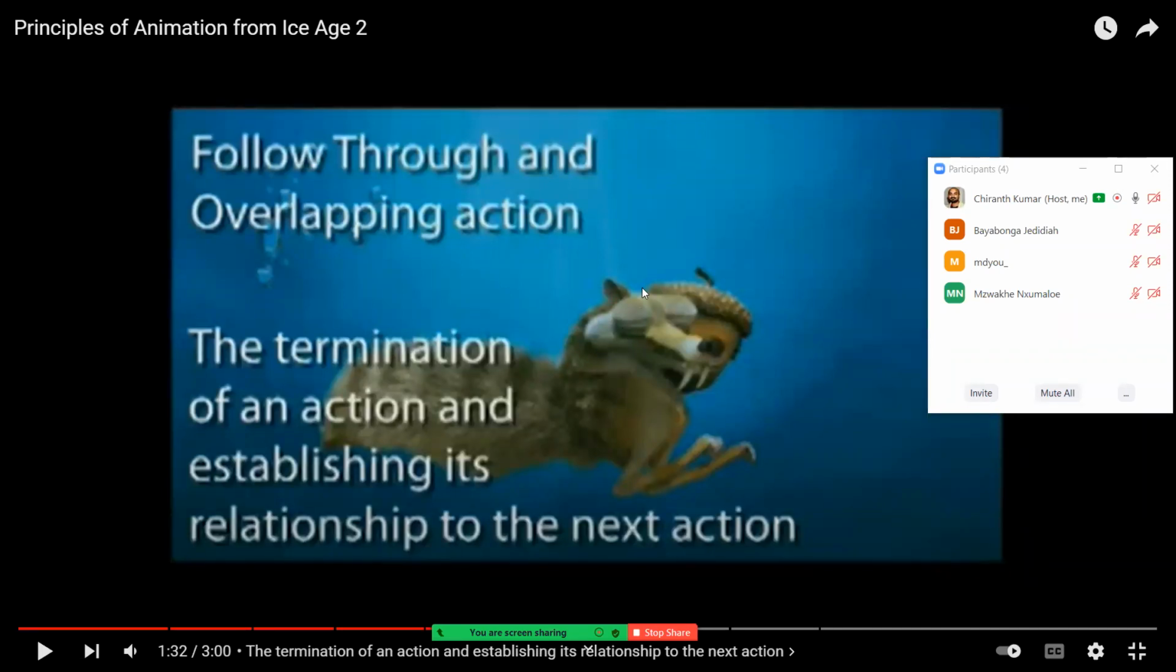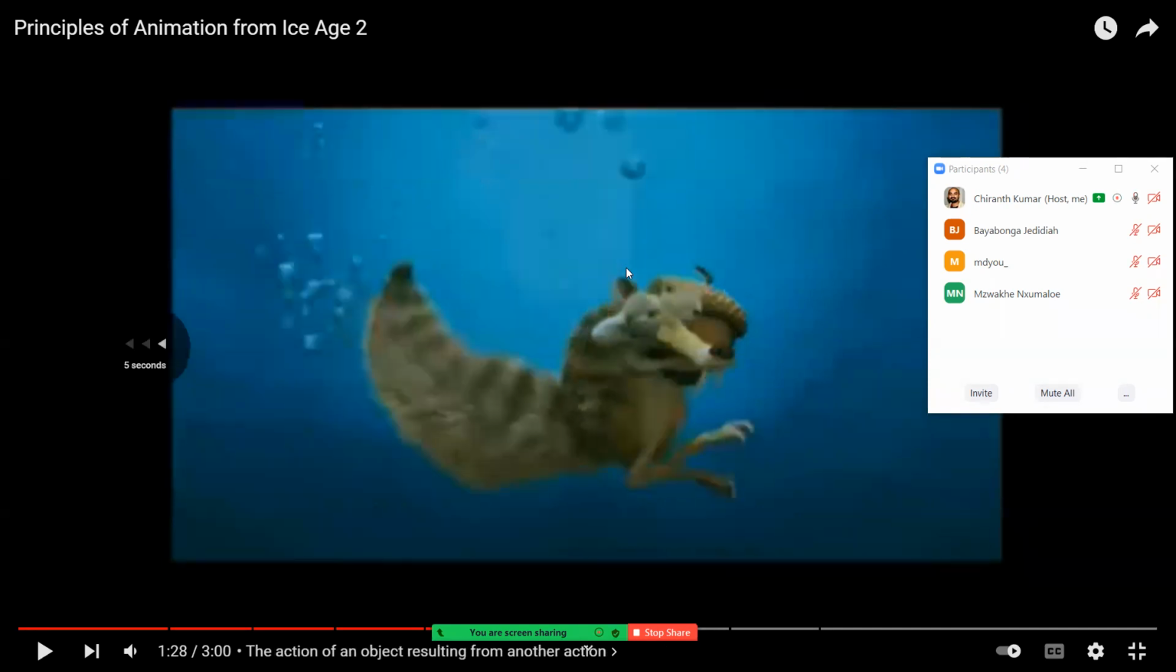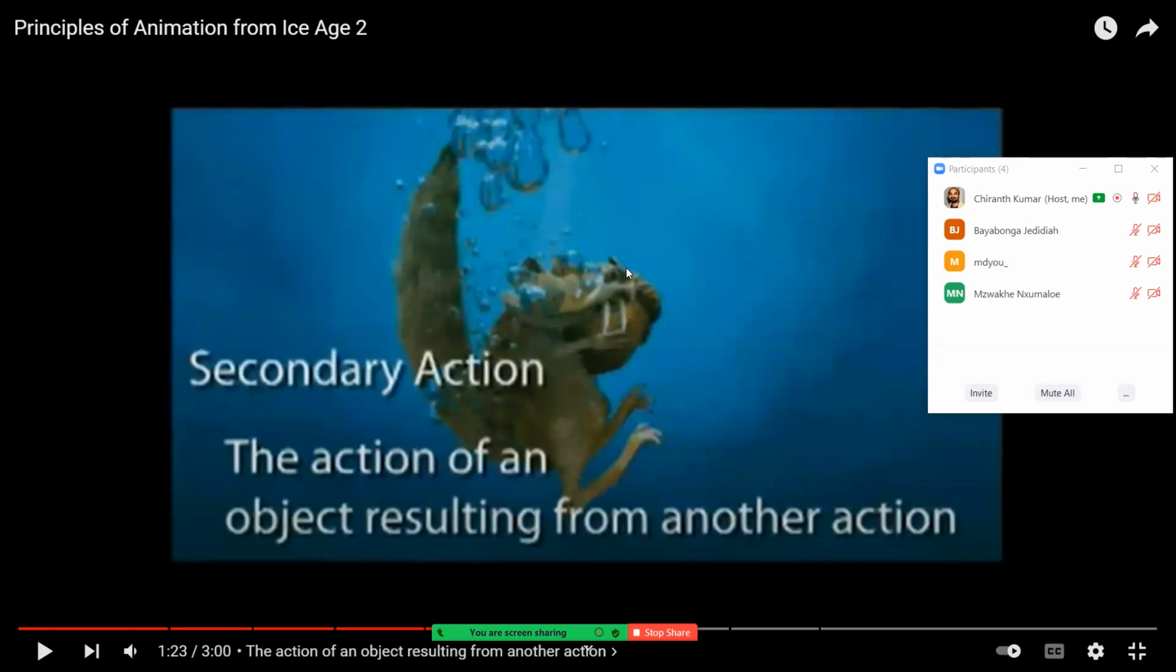Simple example: you are wearing a coat and you are running. In that case, just observe the movement of the coat or cloth. So that's the follow through animation. And one more thing, you're holding a bat or a hockey stick and you're running. The hockey stick also gets animated. That is the previous one, which is second reaction.